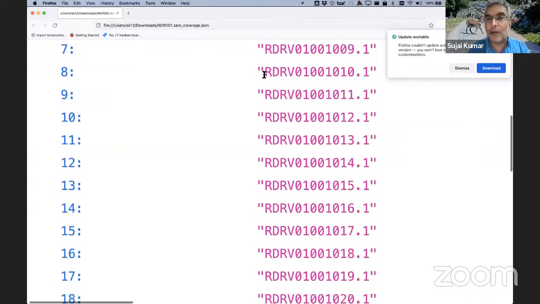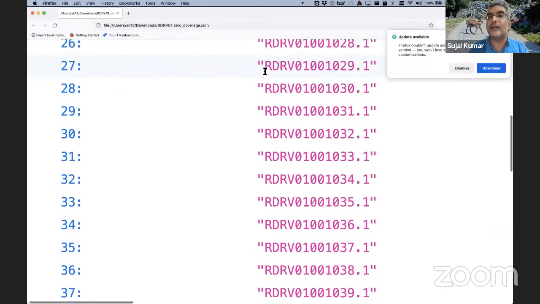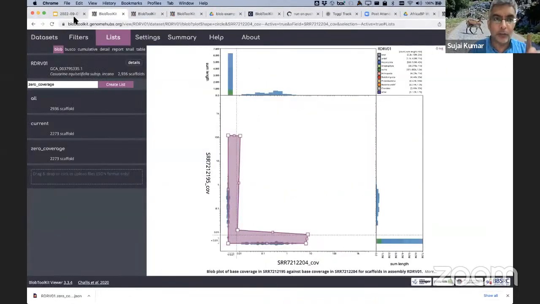So if I now take these 2,273 contigs and I remove them from my assembly, I will be cleaning up my assembly. And that's how I know that these do not belong to my target organism, which is the tree. I hope that example was clear. I'm running out of time. I'm not going to do the last example.